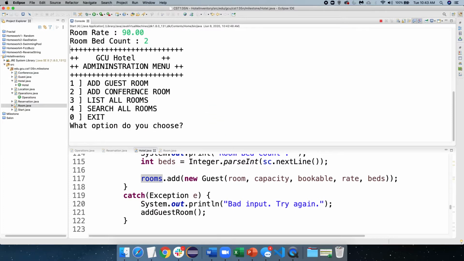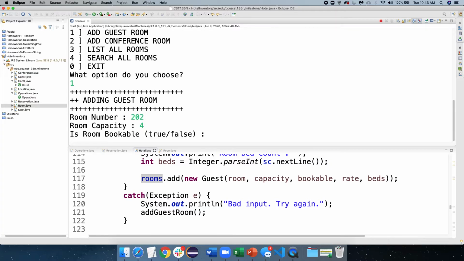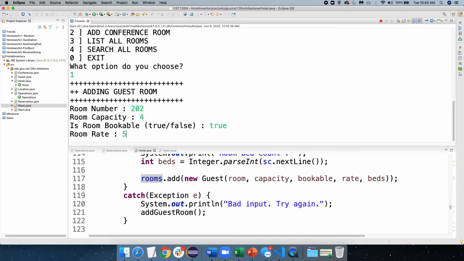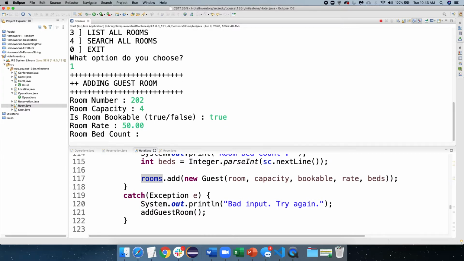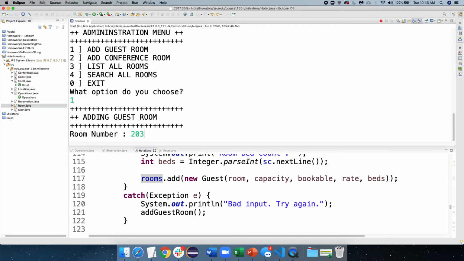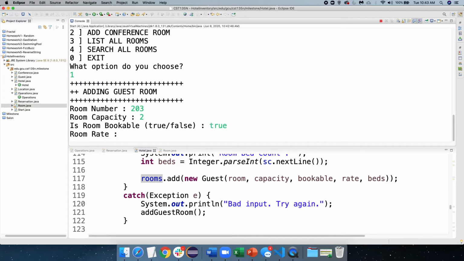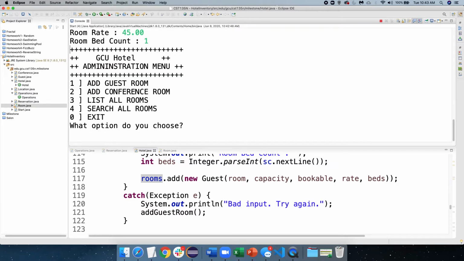Bed count is 2. Let's go ahead and add another guest room, 202. Capacity is 4. Bookable is true. Room rate is $50. Bed count is 2. Let's do one more guest room. Room 203. Capacity is only 2 this time. It is bookable. Room rate is $45. Bed count is 1. Now let's create a conference room.